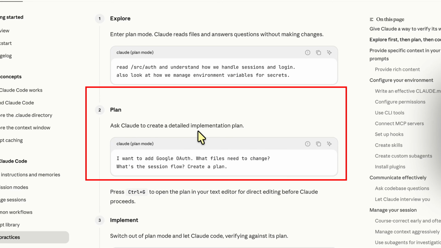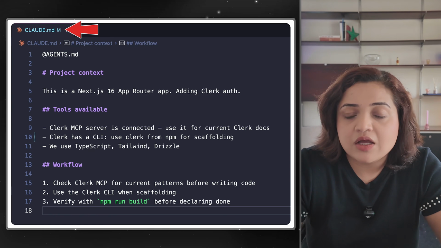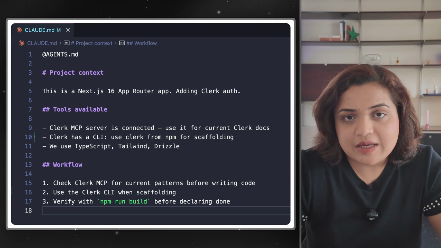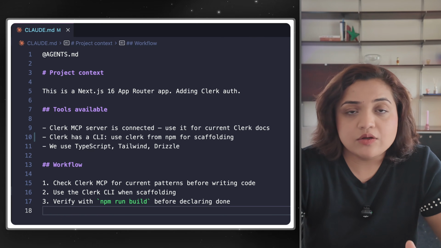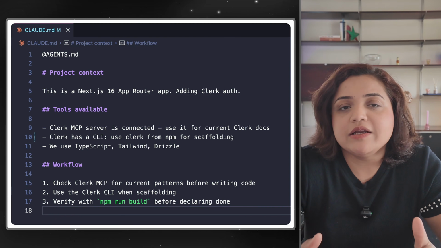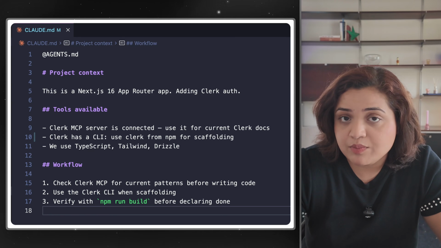Ask Claude to create a detailed implementation plan. Honestly, challenge Claude on its assumptions. If something is unclear, ask it to document everything. Then Claude will update all of that in a Claude.md file with all the instructions. Just like this example here, I wanted Claude to basically add Clerk MCP to my application. I created an implementation plan to use the Clerk CLI, because after that, it's pretty simple.